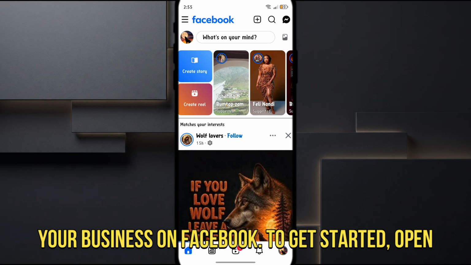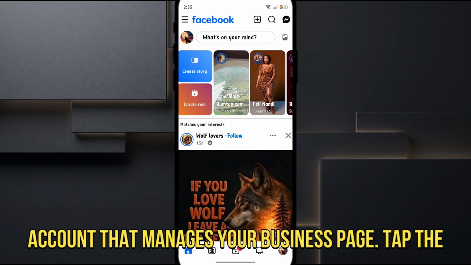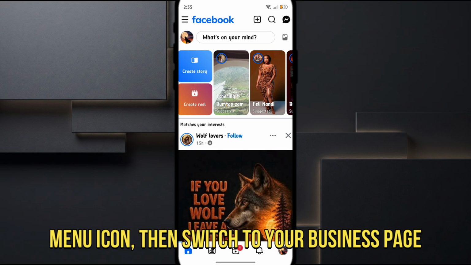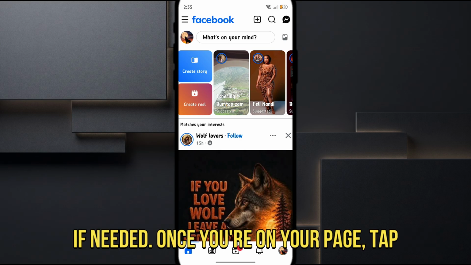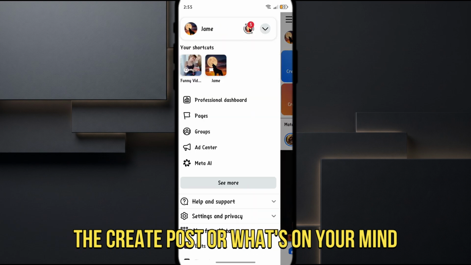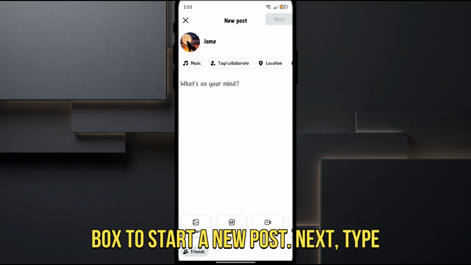To get started, open the Facebook app and sign in to the account that manages your business page. Tap the menu icon, then switch to your business page if needed. Once you're on your page, tap the Create Post or What's on Your Mind box to start a new post.